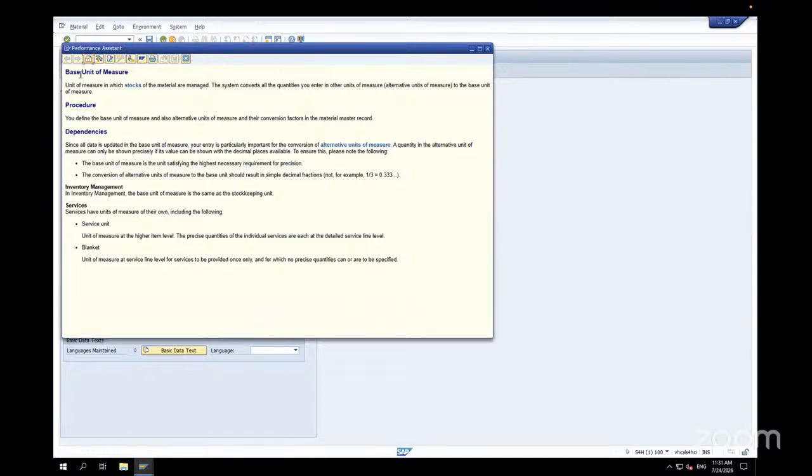What I'm saying is this documentation is coming right here. From where does this documentation come? How is it coming?